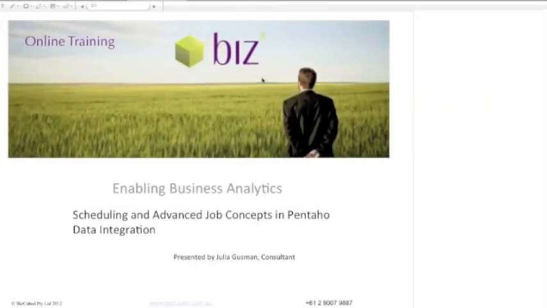Today we're going to discuss scheduling of jobs and transformations and advanced job concepts. So I've got a transformation in front of me now. I'm in my PDI desktop tool and I'm using Pentaho version 4.3.